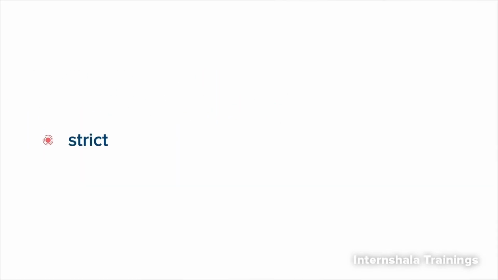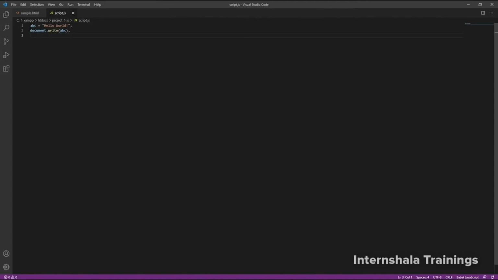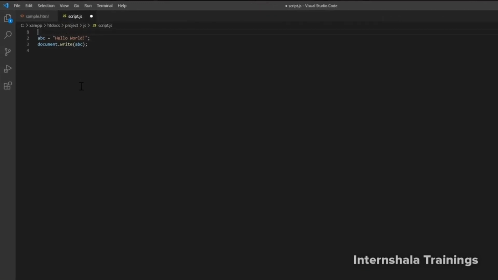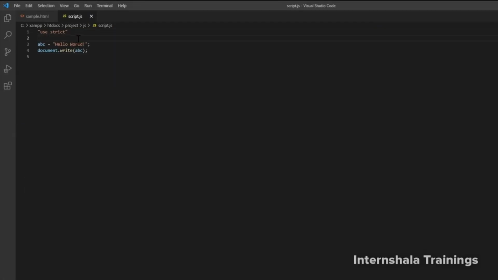Now to ensure strictness, we use strict in our code. Yes, I'm not kidding. Strict is the keyword we are going to use. So this is our code where we have not declared a variable. So we will use strict in our code like this. And this line of code will not allow the old syntax, that is var, to be valid in our code. If we execute it, it will not show us any output. It means that the variable is not defined. And we remove this line.